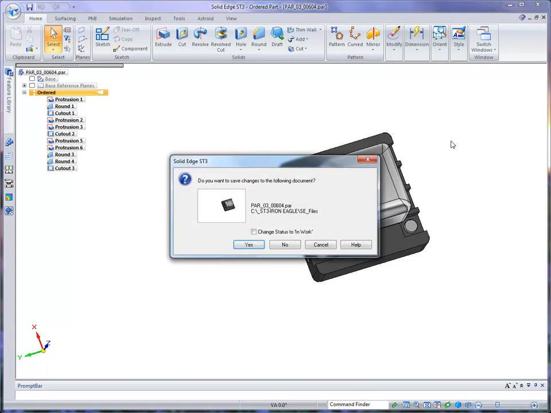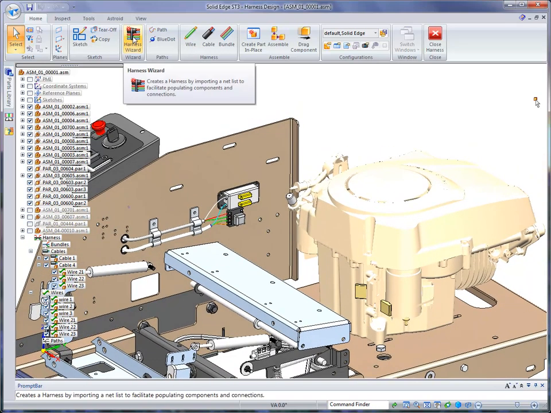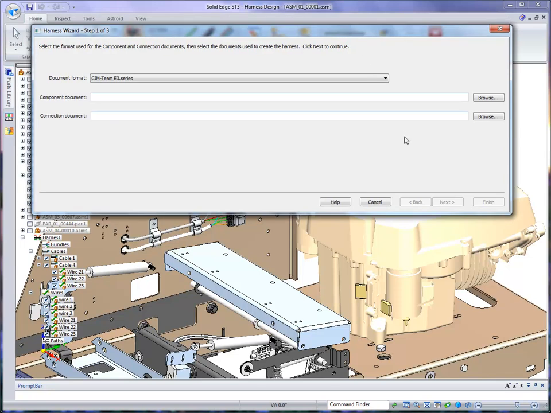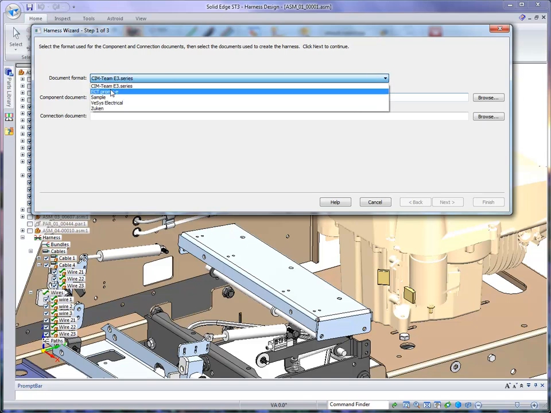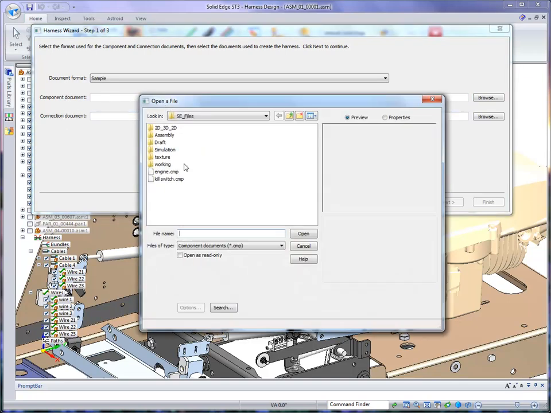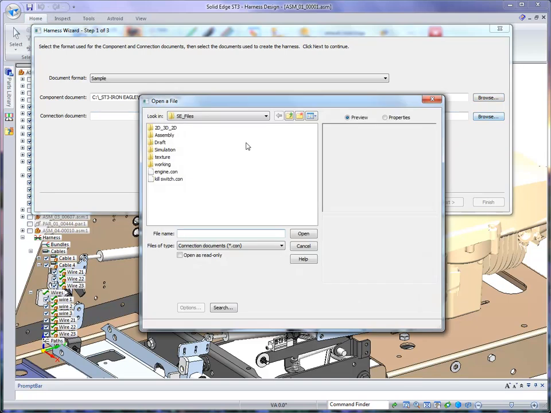So what I'm going to do is I'm going to close this file up and go back to our design, and then I'm going to kick off this harness wizard, which is going to bring up this three-step dialog. Now you can see that the document format we can read from third-party systems, but for this I'm just going to use a Solid Edge sample. I've already generated a component and a connection document, and the component's name is engine.cmp, and the connection document, basically the terminals, is called engine.con for connection.